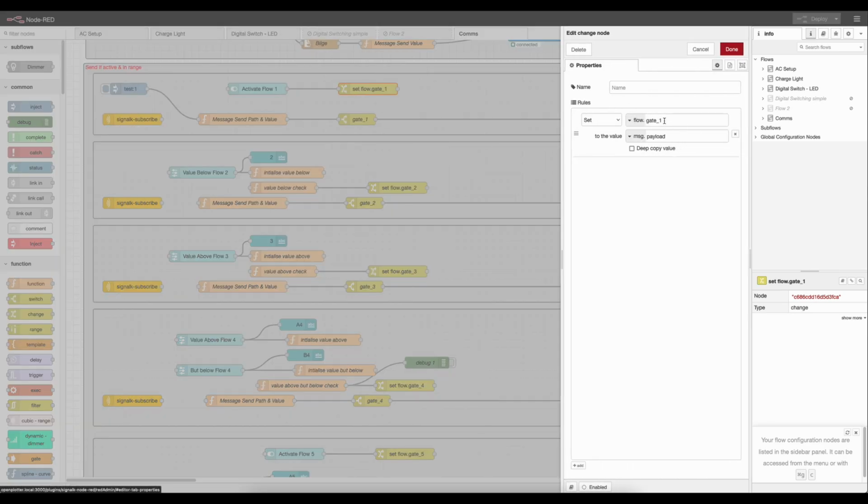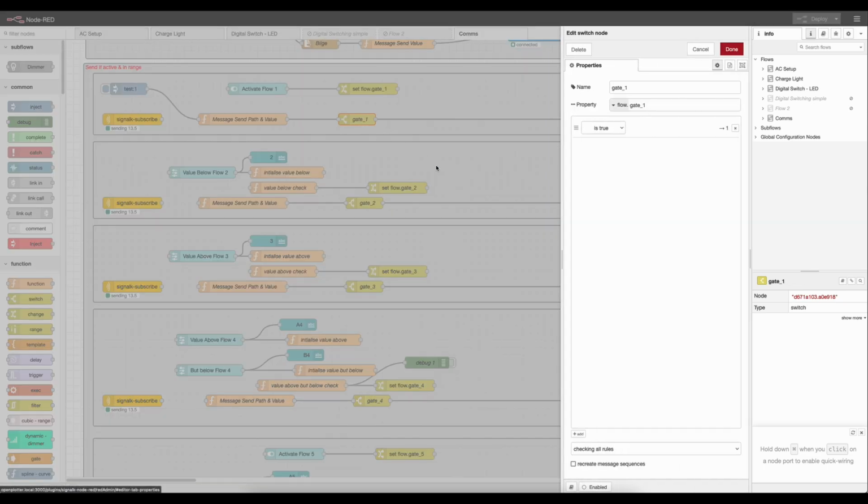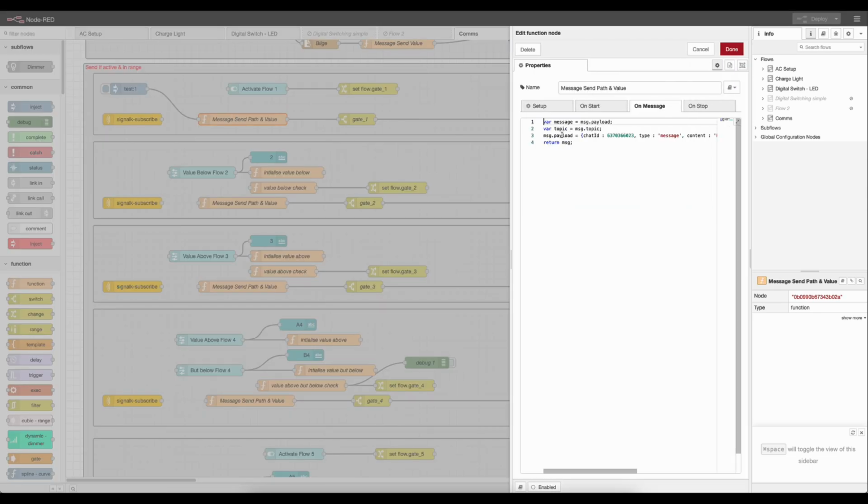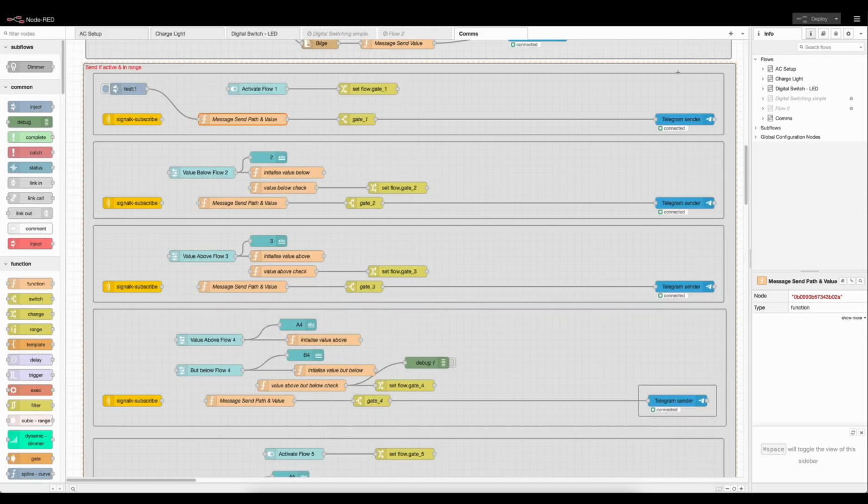This then looks for that and sets something called a flow. Now, from what I understand, things in Node-RED like that are functions that you can then call later on, and that's exactly what we're doing in this bit here. So we're calling this flow.gate_1, and if that is true, then we're allowing that Signal K path to go through here, and this is just the function that you saw before. It's just looking for the value, and it's creating this message topic so that it can send that data out.